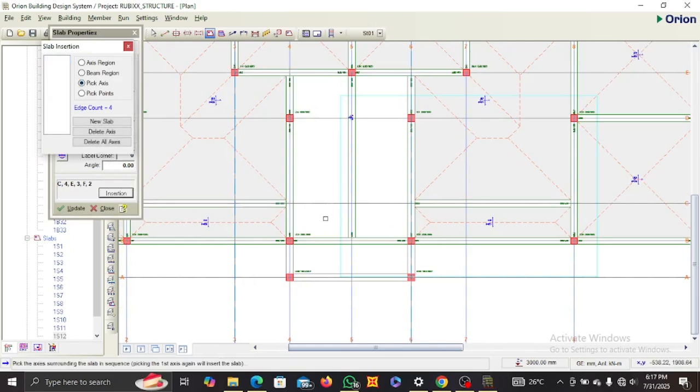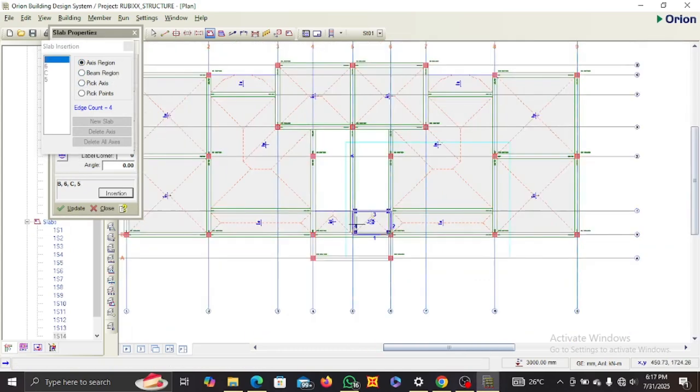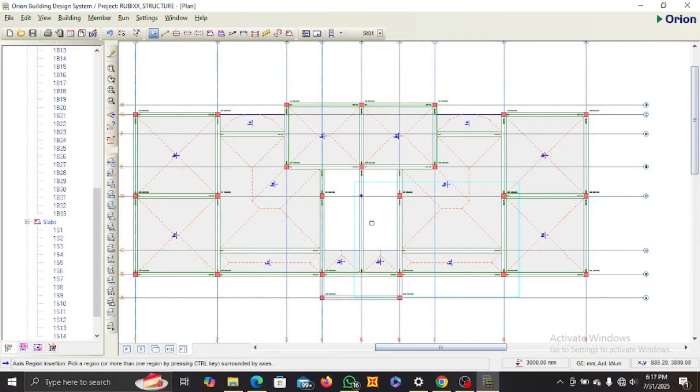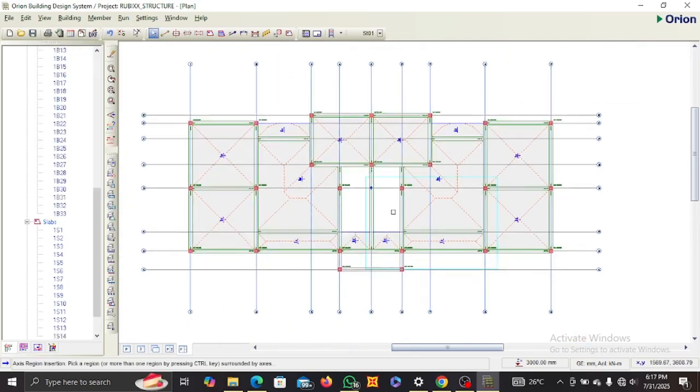Once you hover around, okay, sorry, not pick, click on axis region. Once you come here, you can just click and add your slabs. Okay, and you can end that. You can press your escape key and end that. Okay, so this is what we have.